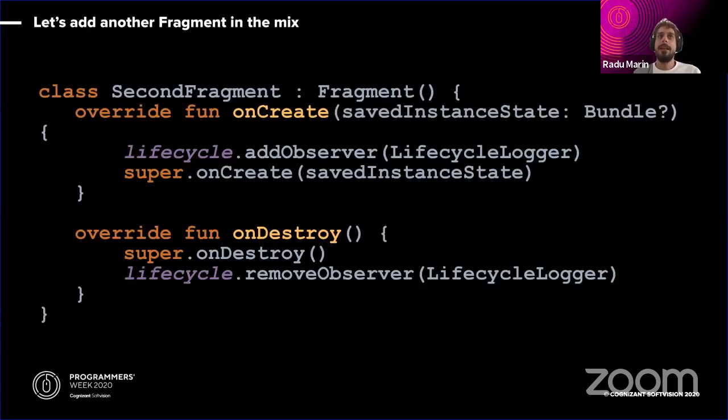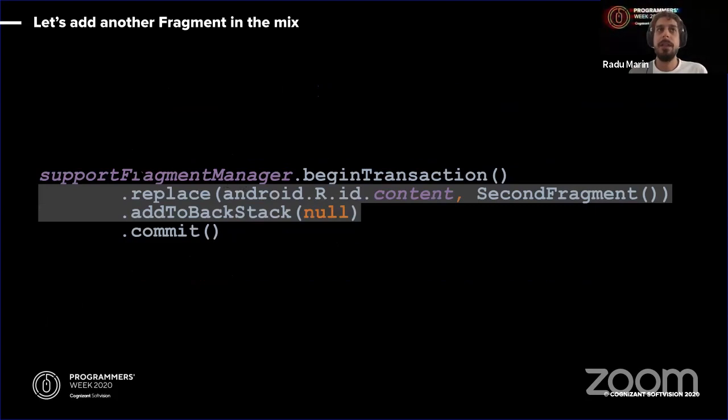Now let's add another fragment to the mix, because it was too easy up until now. Another fragment that we're going to observe its lifecycle. And what we're going to be doing is grabbing the fragment manager. So let's say when you do an onClick on the screen, it's going to replace the current fragment with the second fragment and add the first fragment to the backstack. We just mentioned an activity has a stack of fragments, so it's able to actually manage it. And you're the one that decides whether something needs to go on the stack or not.